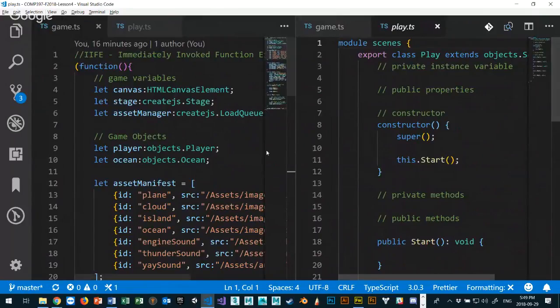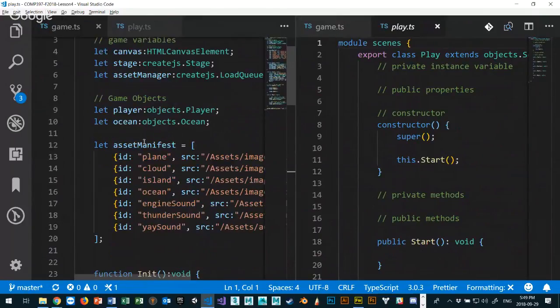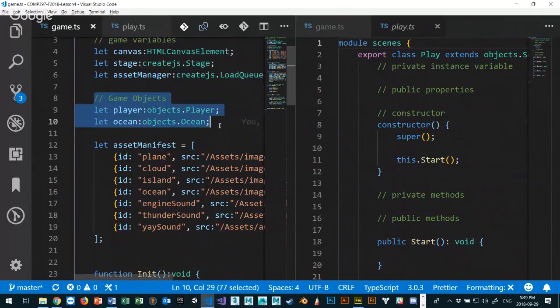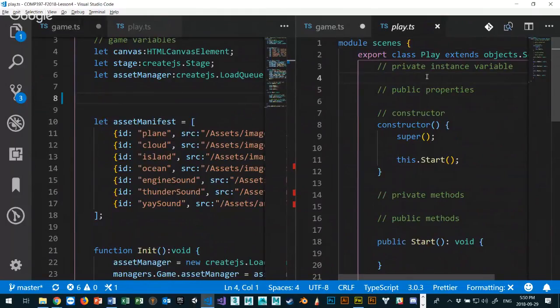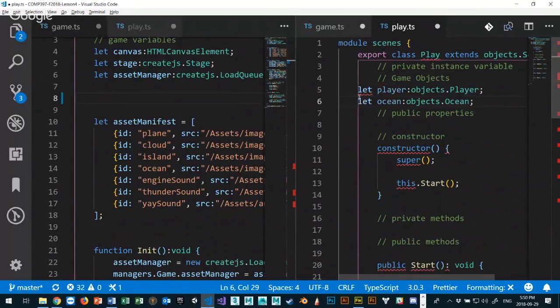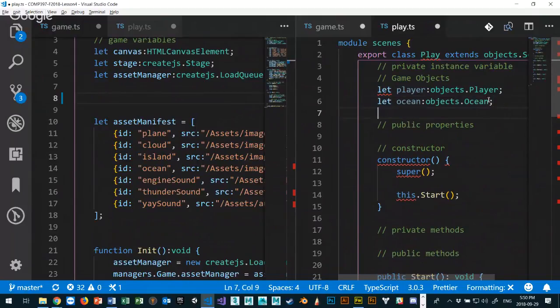And what I want to do here is on the left, I want to remove my game objects that are related to the player. So these ones. And I'm going to kind of transplant them over here, right, to this part. And I want to make them private instance variables, right? This is where I want to go. Okay. And I don't have to use the let keyword when I make instance variables. I can just do one of these, player and ocean.